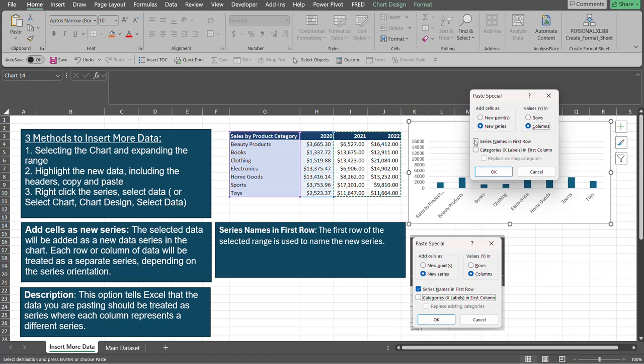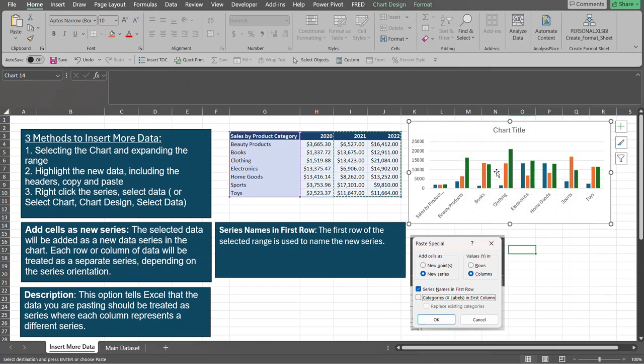But if you select this, let's go over here: series name and first row. What this means is the first row of your selected range, in this case the first row is our header information. This is used to name your new series. So if I don't select this, let's press OK.